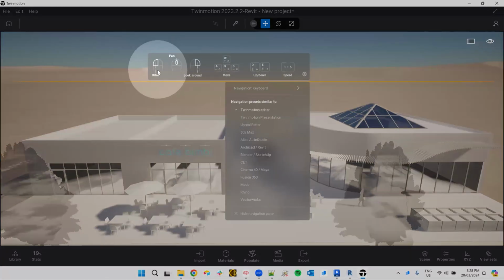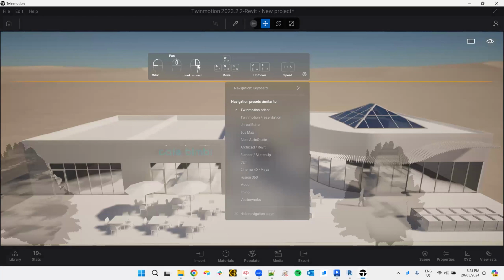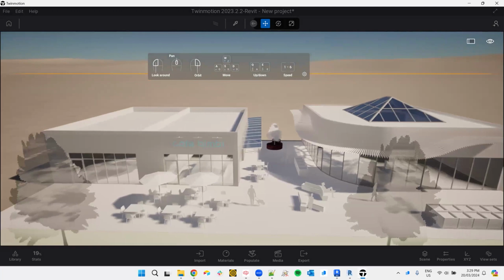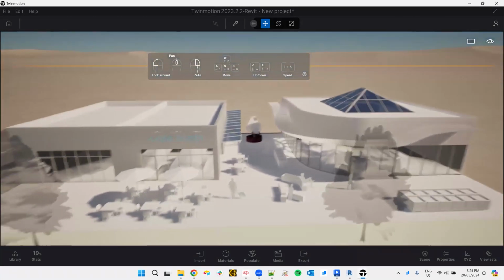Twinmotion Editor means that you can orbit and look around using left mouse button for orbit, right mouse button for look around. I find this a little bit counterintuitive and a little bit different to some of the other programs I'm familiar with. So I prefer to change mine over to Twinmotion Presentation, where look around is actually the left mouse button. Okay, so using these settings, we can look around using the left mouse button.